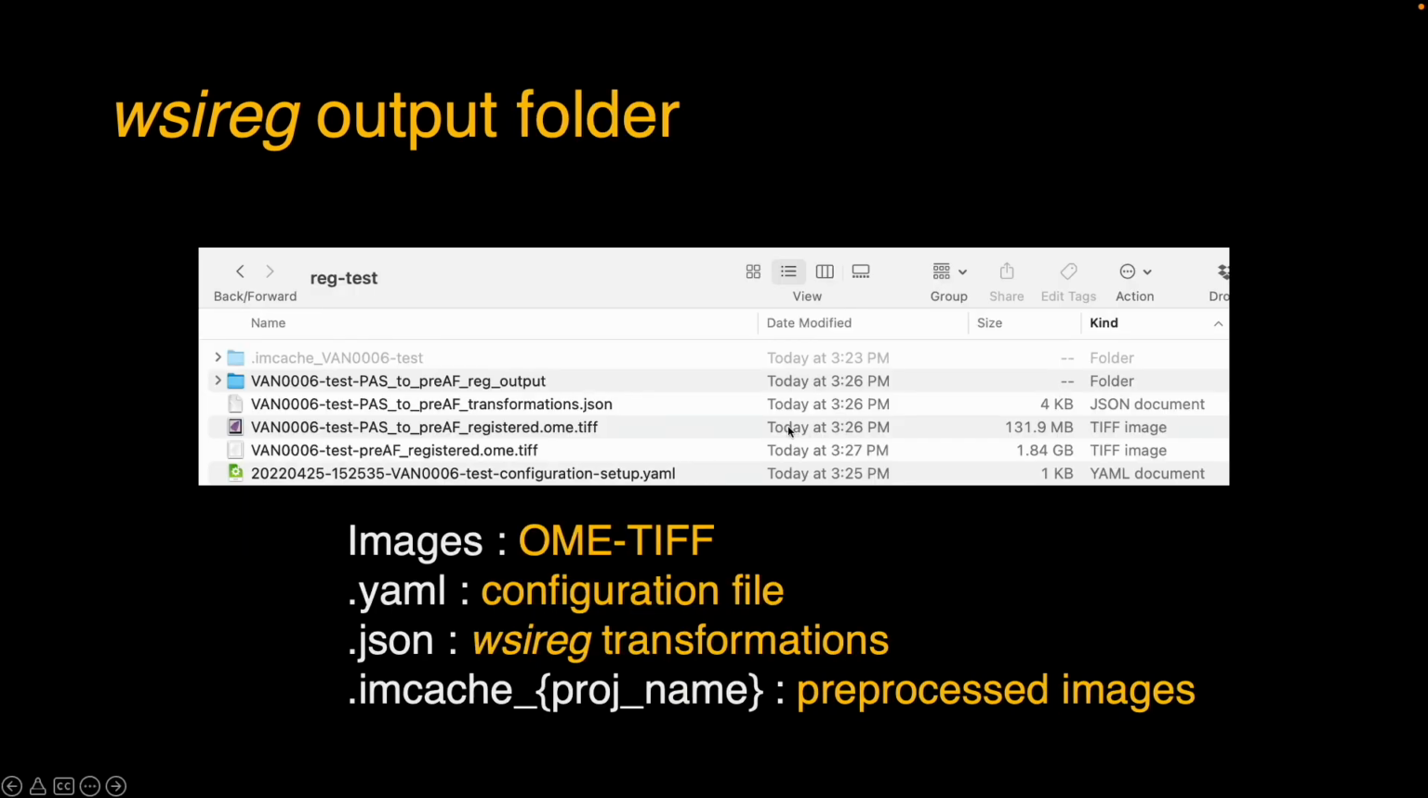So we're just going to briefly look over a wsireg output folder for one of the tests that was performed during this demo. Basically, there are two images in this. The PAS image is registered to the pre-AF image. And then within the folder, we can start from the top. There's the .mcache underscore project name folder.